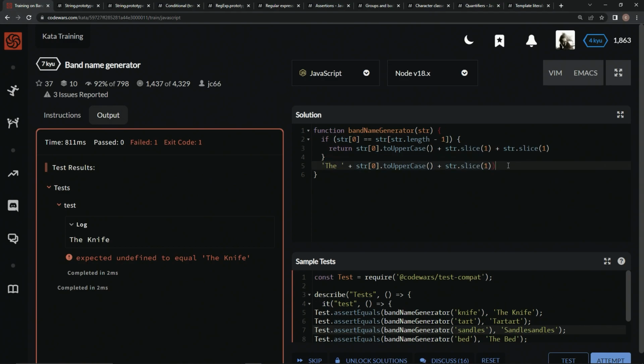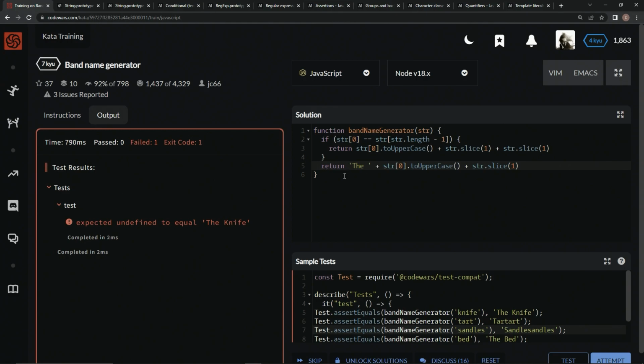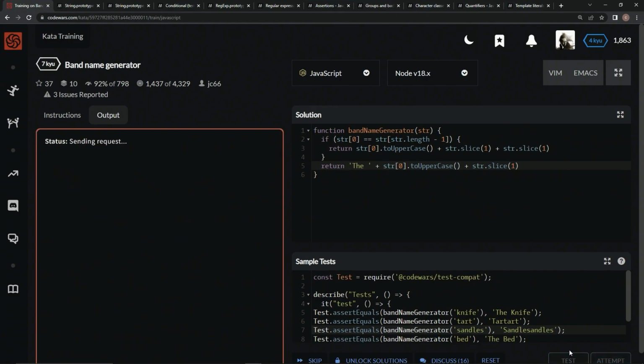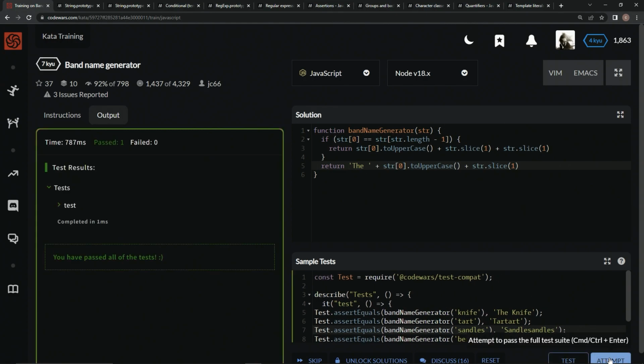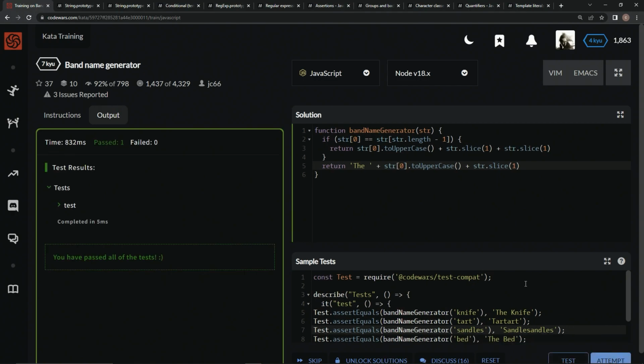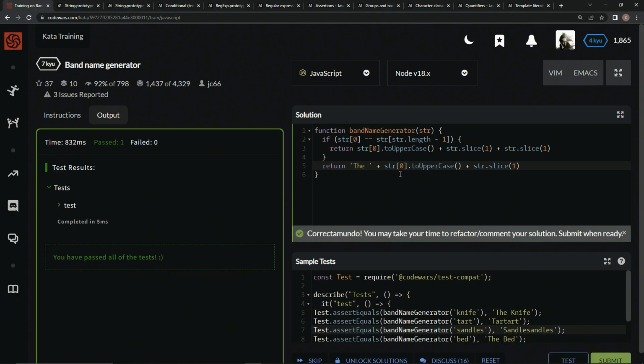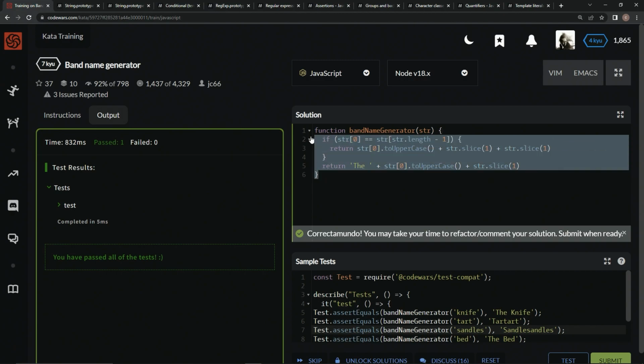All right. Test it out one more time. Oh, no. Hold on. Return. Now test it out. All right, looks good. And attempt it. And just like that, we're one kata closer to being even better. No, we are even better at JavaScript.